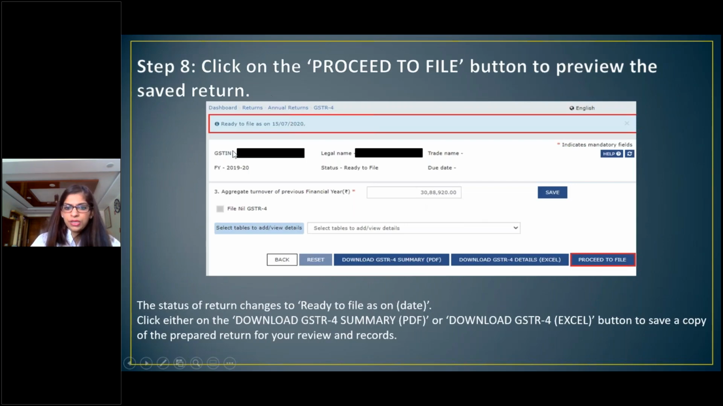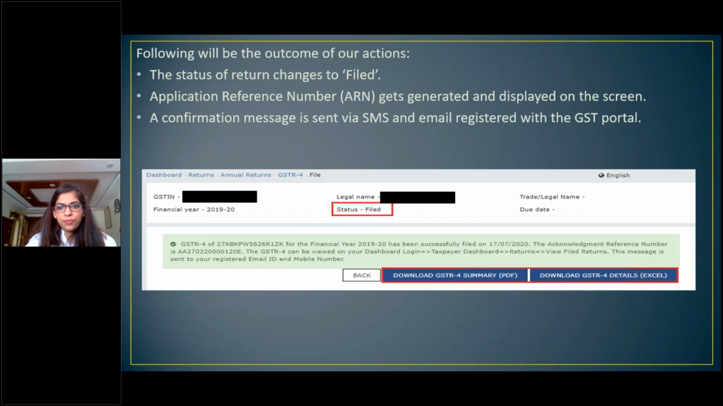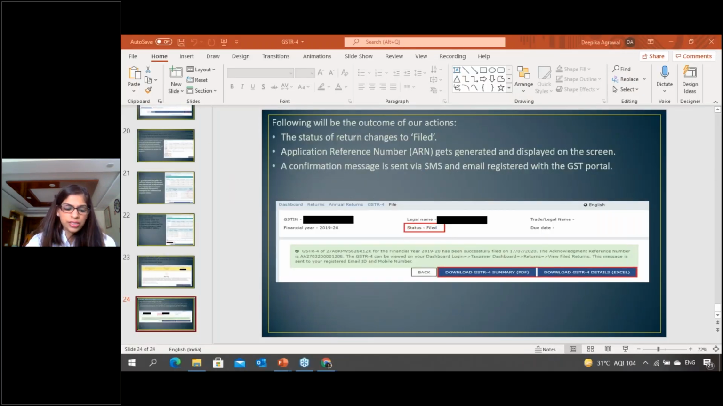Then this is the same, proceed to file. Once you are done with filling up all the tables, just go ahead with proceed to file and you can file your GSTR-4. Okay. So this is with the GSTR-4.